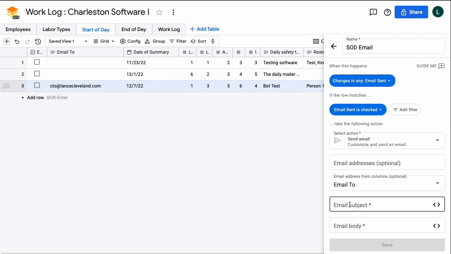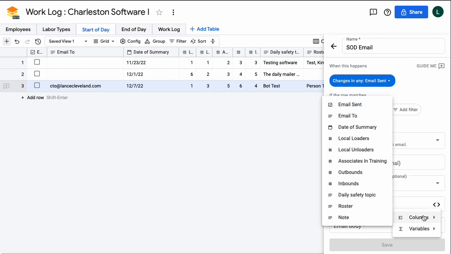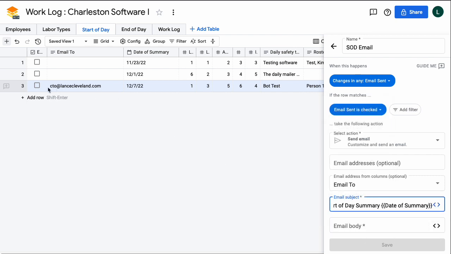Here in the email subject, we can say start of day summary, and I'm actually going to add the date. I click the double angle brackets here, and I'm going to pick which column has the date in it that I want to send. So whenever we check the box, it will read the date from this column and send that as part of the subject of the email that goes to everyone on the email list.